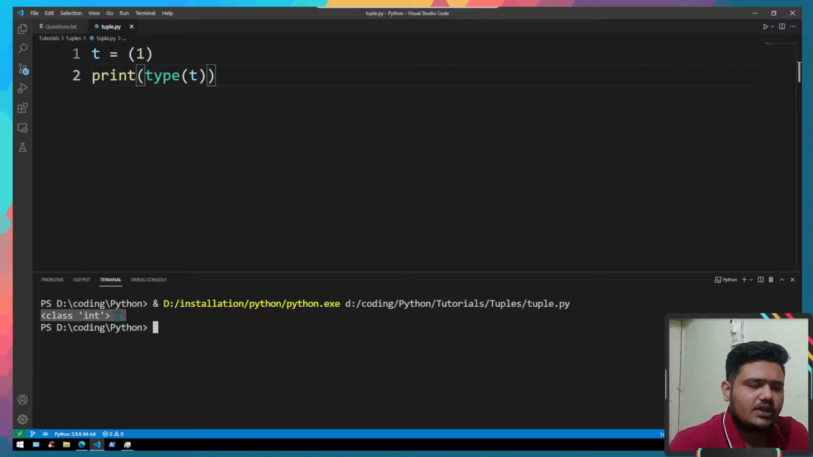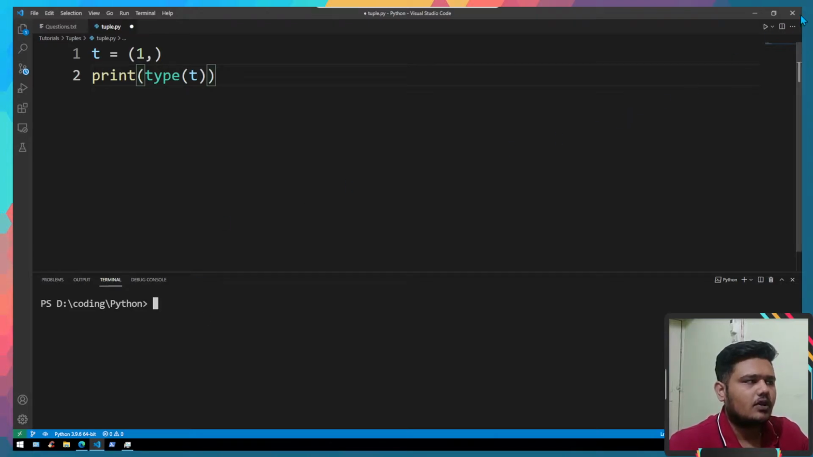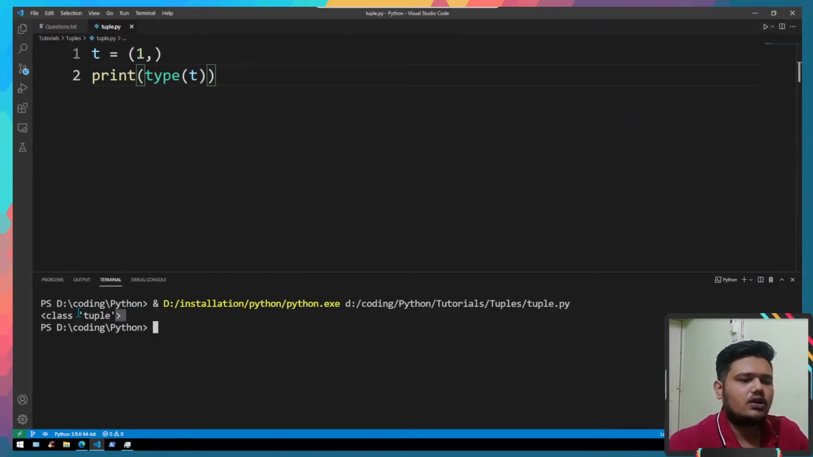So to overcome this issue, what we have to do is just add a comma, right? And if we check again, we got a tuple. So if we want to make a tuple containing a single value, we have to make sure that we add a comma after that object or value. Once we do that, we will get the data type as tuple itself.